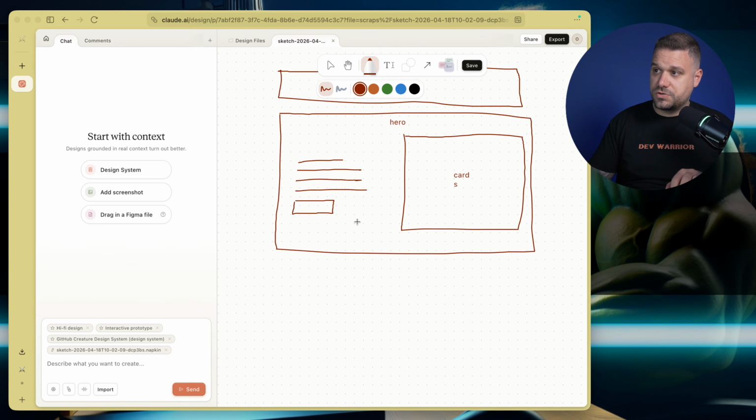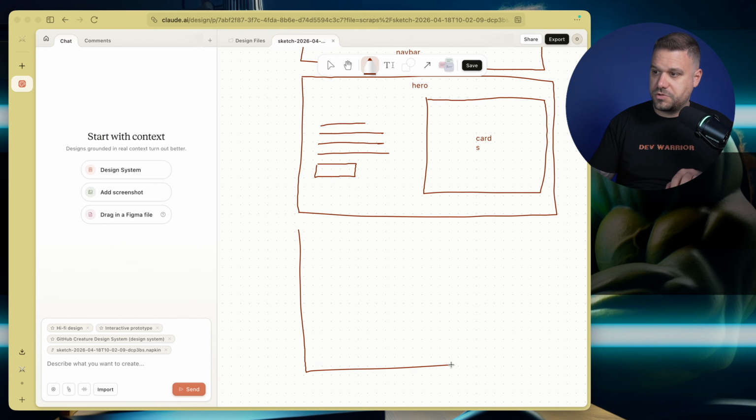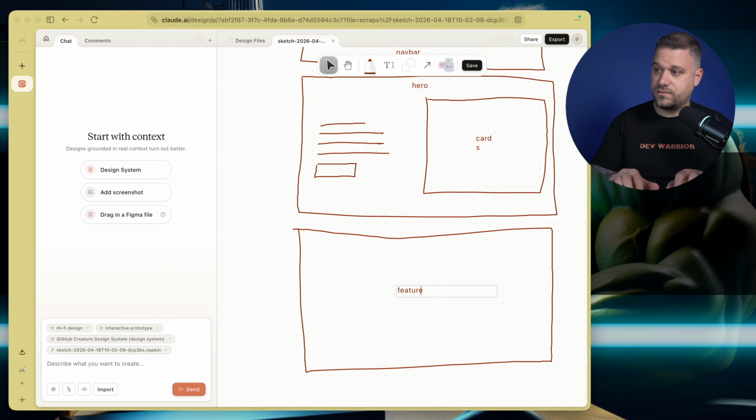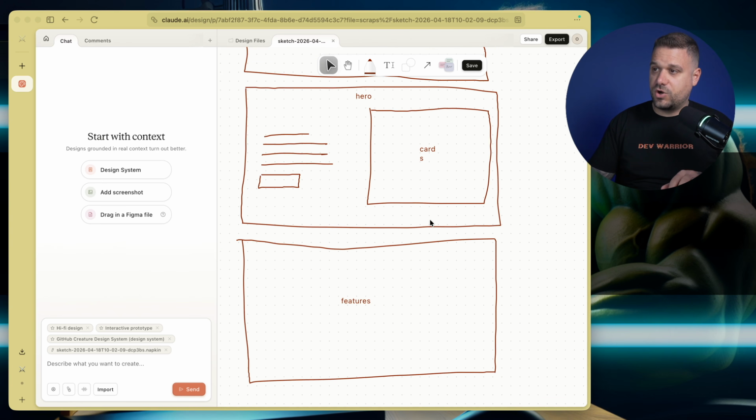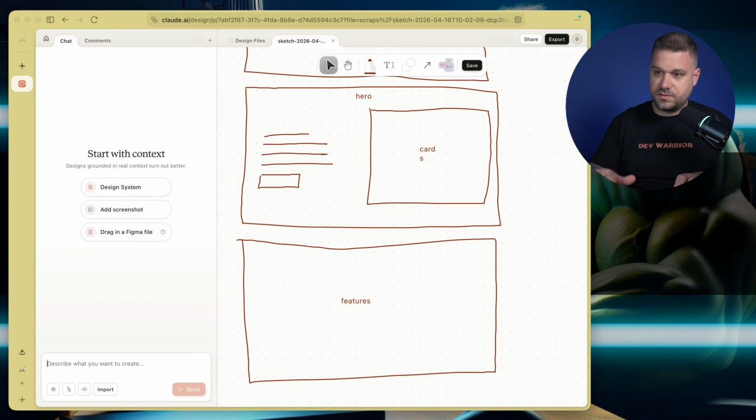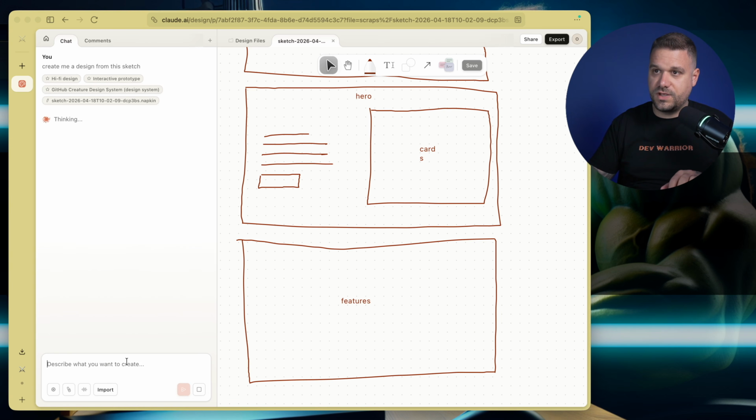Okay, and we can just draw up one more. I'm going to write there just features or something like that. So here, third section, I'm saying features. That's it. So this is some mock-up, some simple sketch, and we want to turn this one into a real UI design. And now we can simply say here in the chat, create me a design from this sketch. And that's it. Command enter in order to create that design.